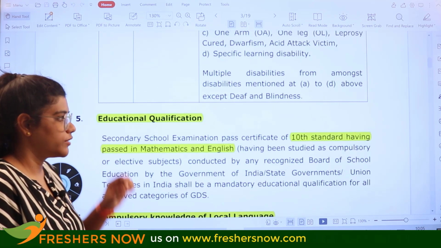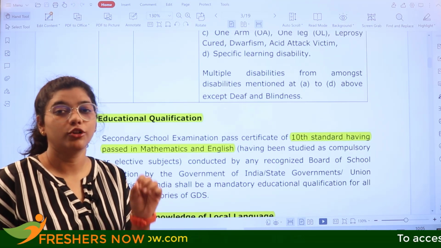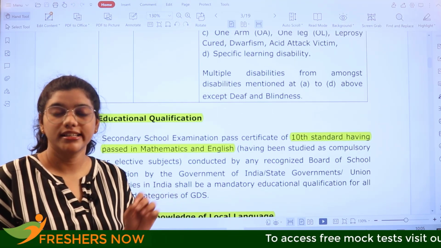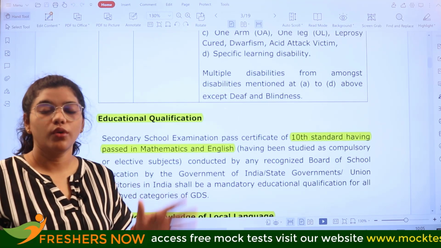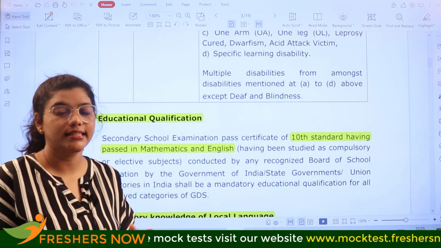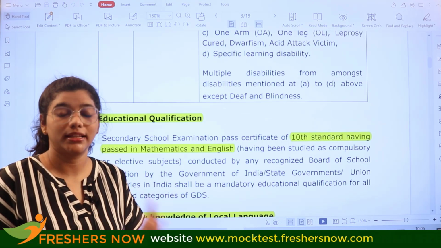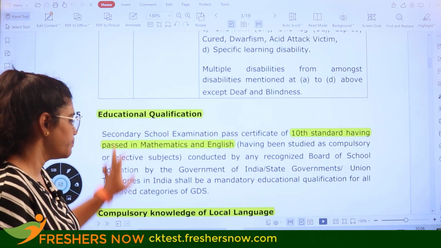The education qualifications are as follows. At a minimum, you should have your 10th standard, which is your higher secondary qualification, done from a recognized education board or from state or government schools. Also, according to this, in your 10th standard you should have studied the subjects of mathematics and English, and you should have a qualifying score.